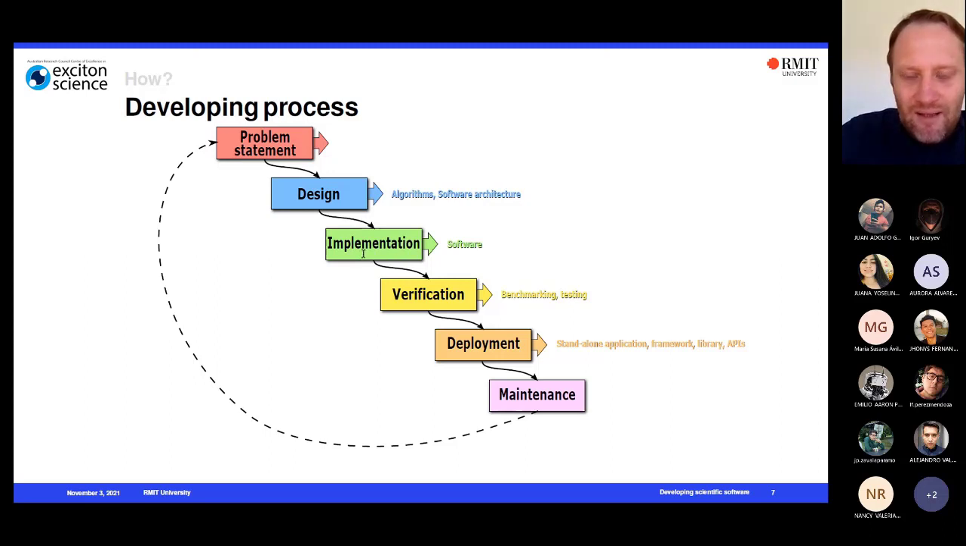Next step is implementation. Using a certain programming language, we implement the design developed before. Then we need to verify that our software is actually doing what we want, what is expected. At the verification step, we produce benchmarking and testing results. After verification, we do deployment.